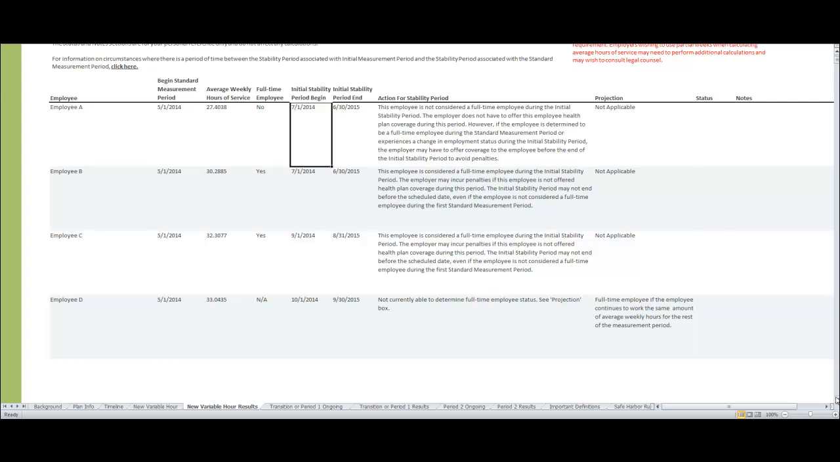The projection column will include information for employees where complete data has not yet been entered for the entire initial measurement period. This information will indicate whether the employee will be a full-time employee if they continue to average the same number of hours per week. This page also includes a status column where the user can indicate any special circumstances for each employee. For example, if the employee has changed status or terminated employment. There is also a notes column, which is designed to let the user keep track of any other relevant information. These two columns are for reference only and do not impact any calculations.